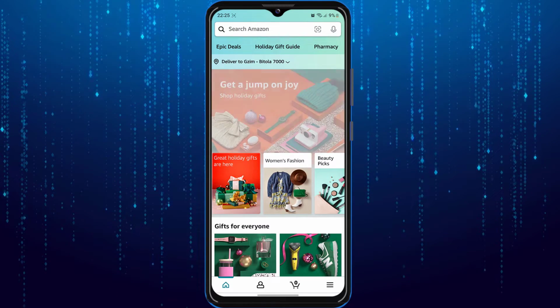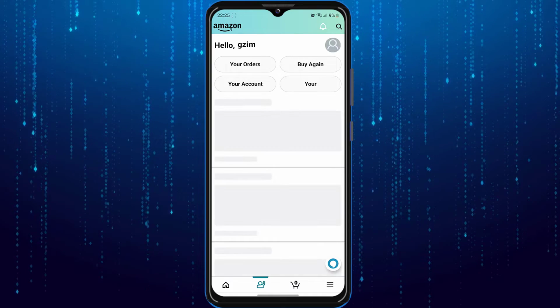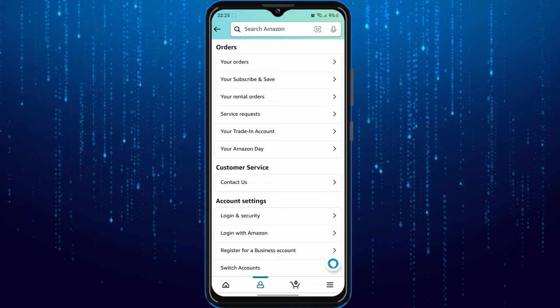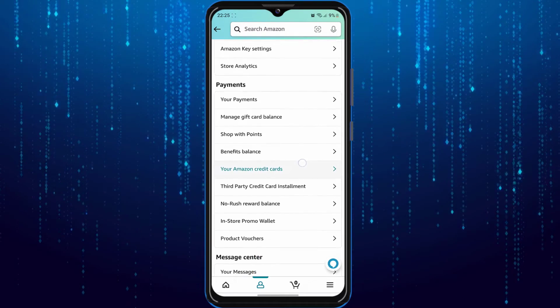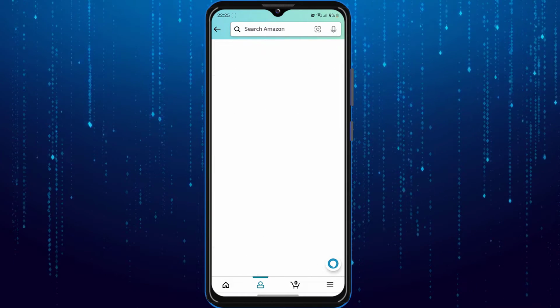Now tap on the little profile button at the bottom of the screen. Tap on the option that says Your Account. Now scroll down here. Under the Payments section, you will be able to find the option that says Manage Gift Card Balance.